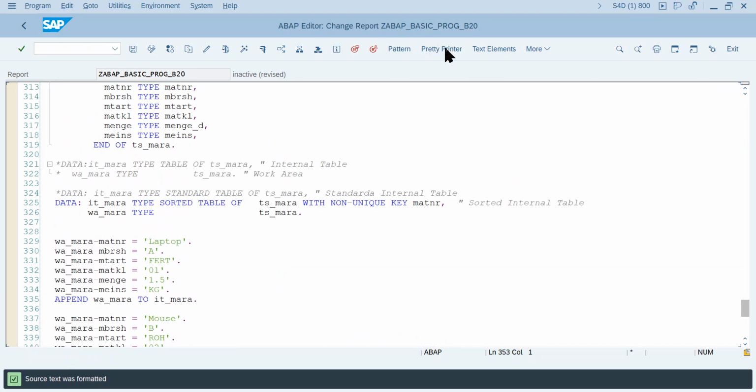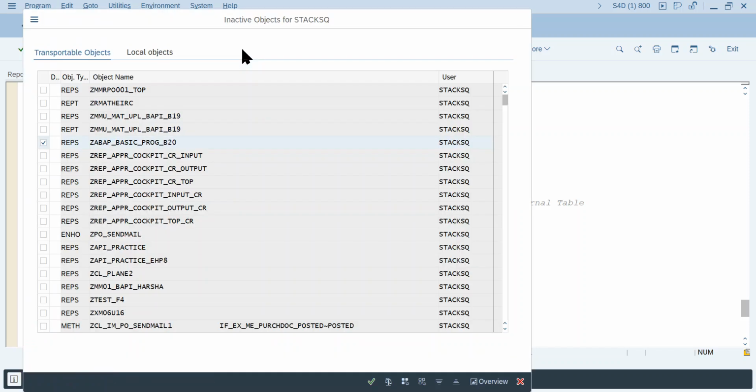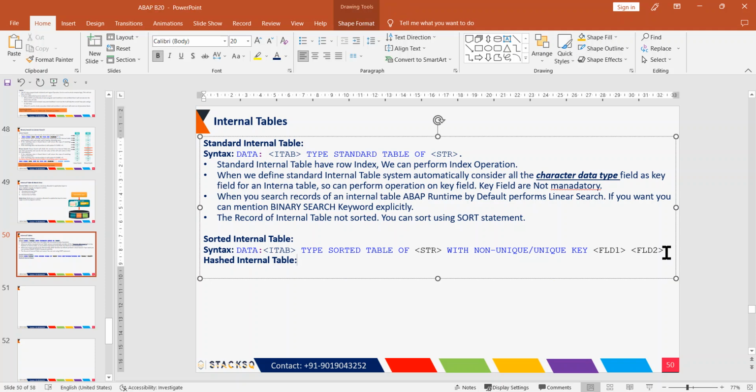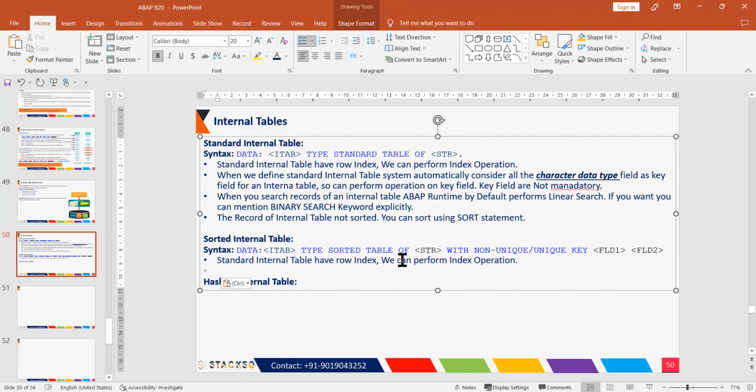So now check for an error. No errors. I can keep the breakpoint. Let me also write some properties. Here also you can do the index operation, like I said.